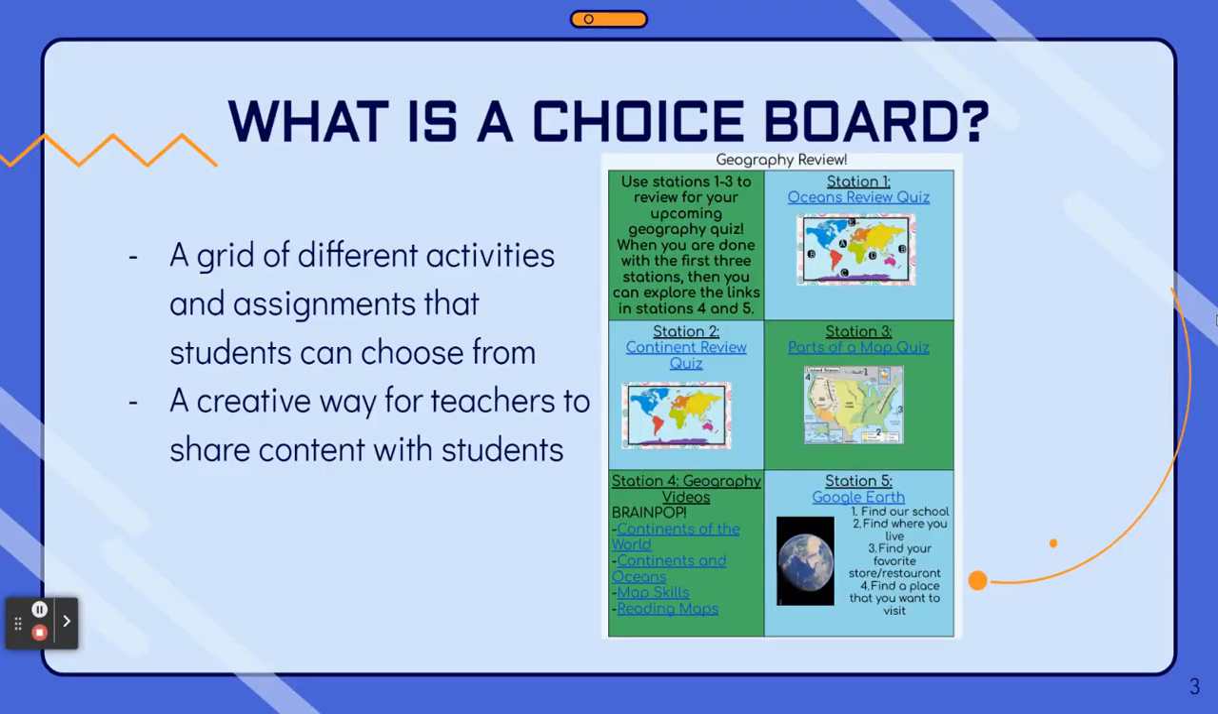First of all, what is a choice board? I'm sure that many of you have heard of stations. Stations are very common in the elementary classroom, especially in the younger grades. Choice boards are like self-paced stations. They're often done independently, but they can also be completed in small groups.